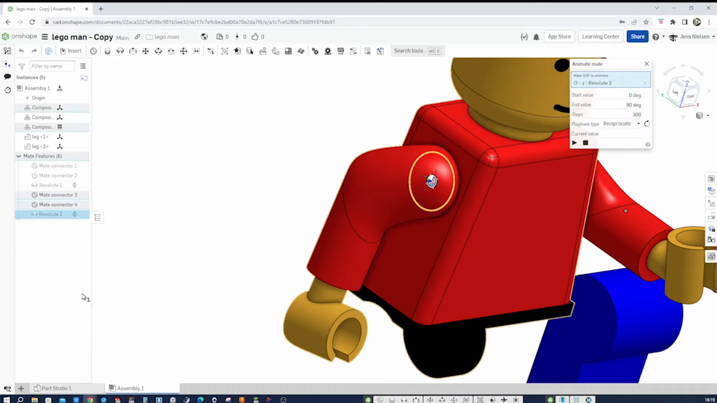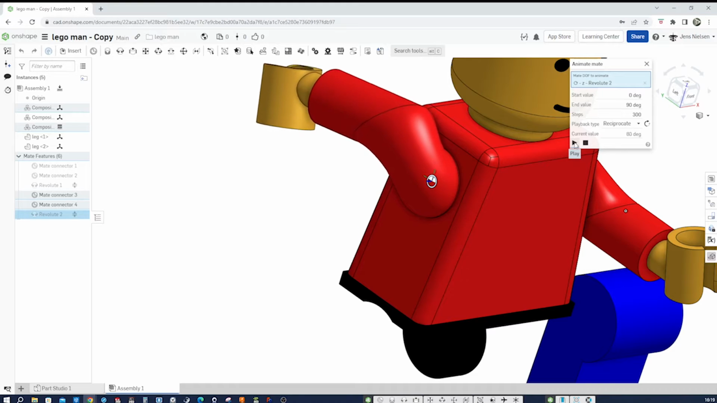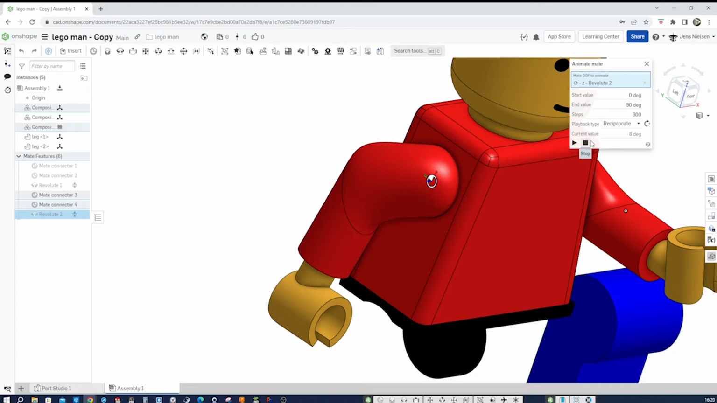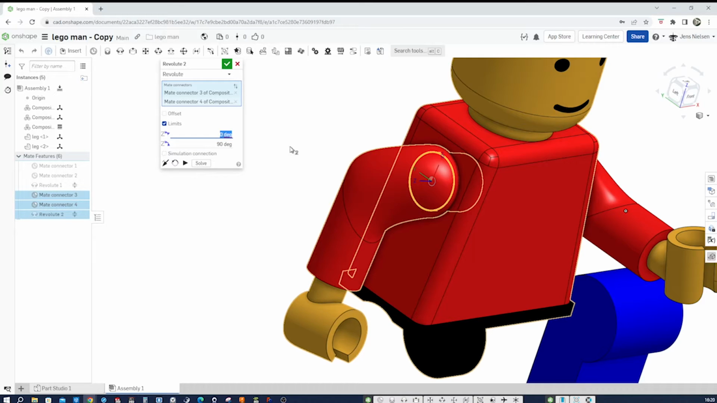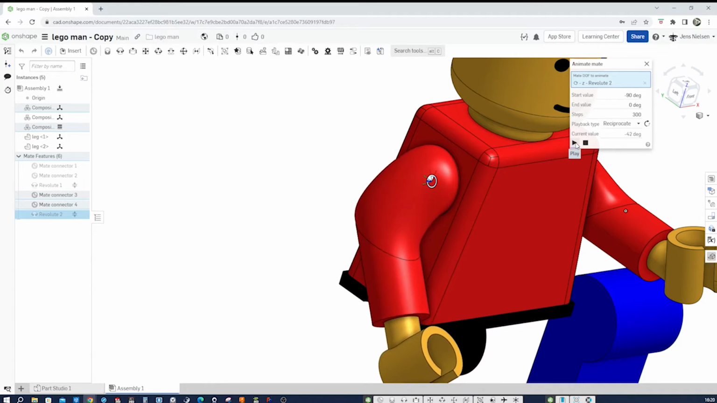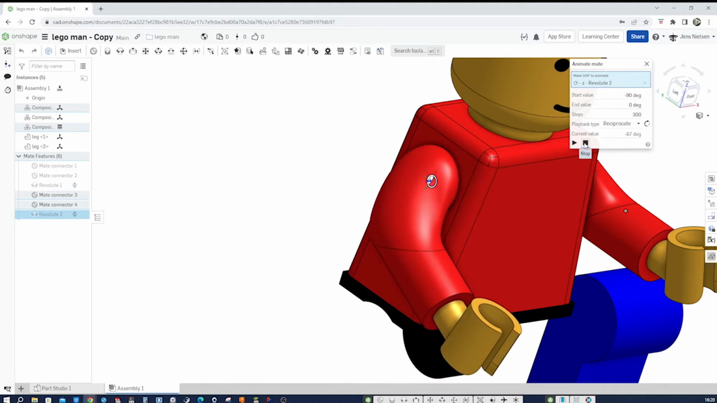I animate that. I made a mistake, okay. So I go back to Revolute, edit that, and define the minimum with minus 90, the maximum with 0, accept that, animate that. And this time, it's correct.